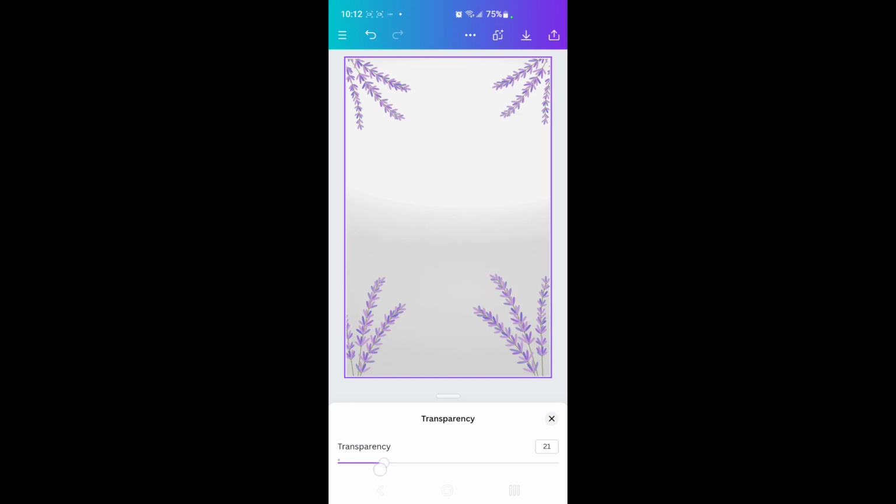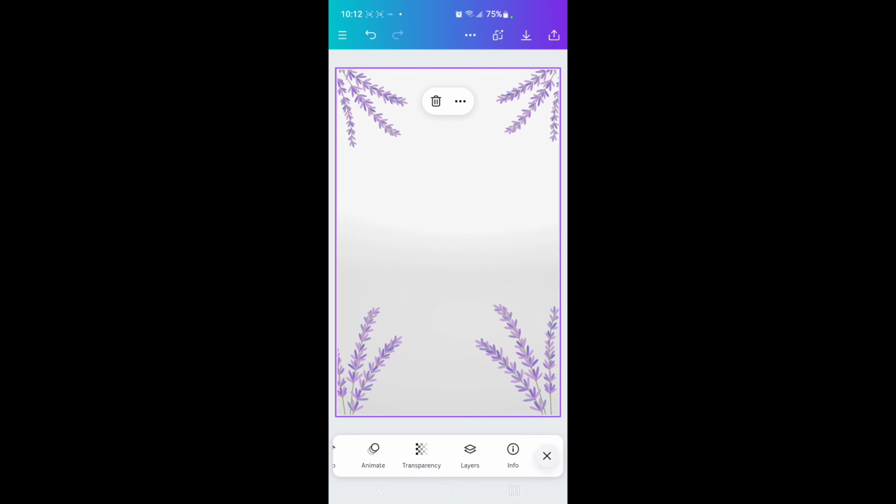Let's just put it a little bit less, so 16. And then when we're done, we just press the X button. And now we have 2 layers of design.